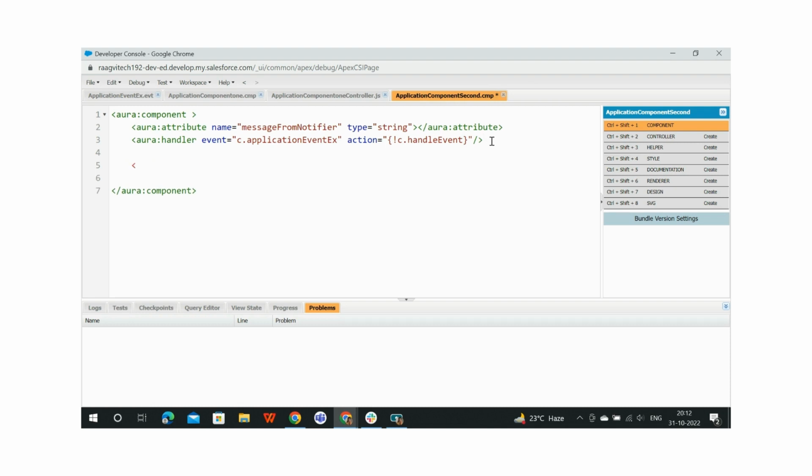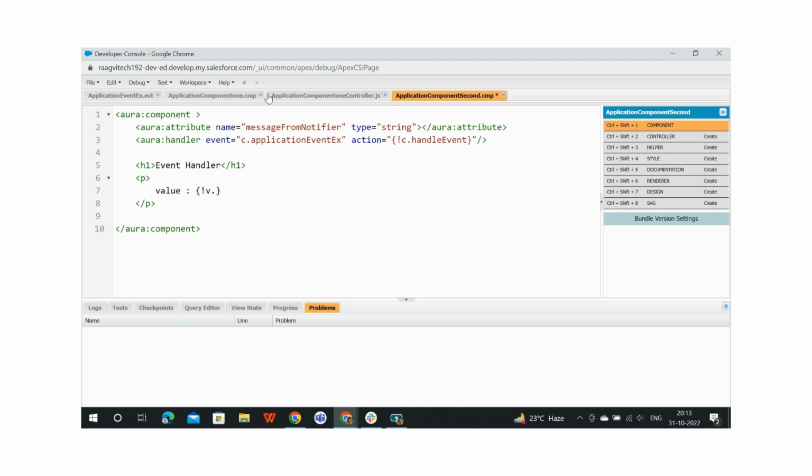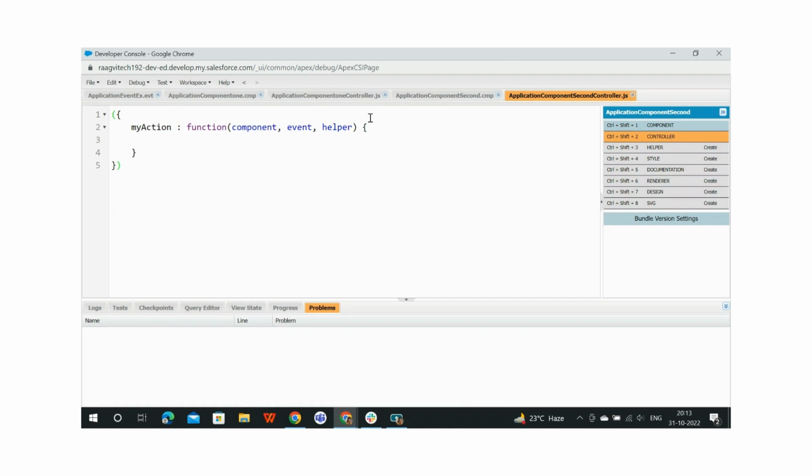So we are going to display this into the variable message from notifier, and for heading I am giving as a event handler, and here we are collecting this variable value which is coming from the notifier value. I am giving b dot, what is our name of the attribute, message from notifier, that we are giving here. So the controller, we are collecting this variable value.